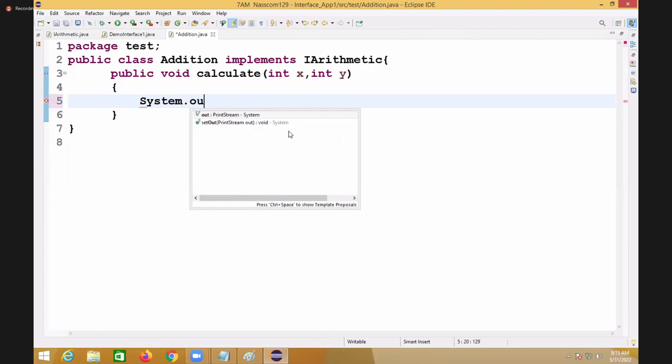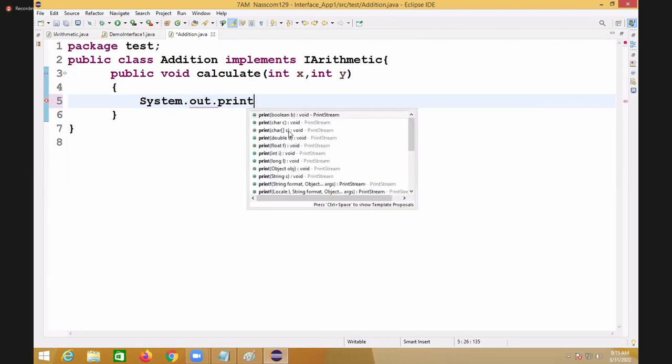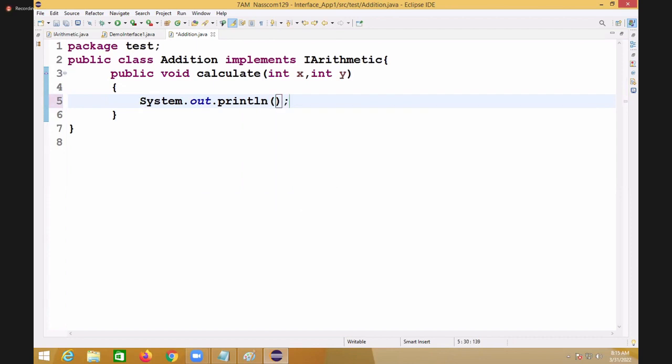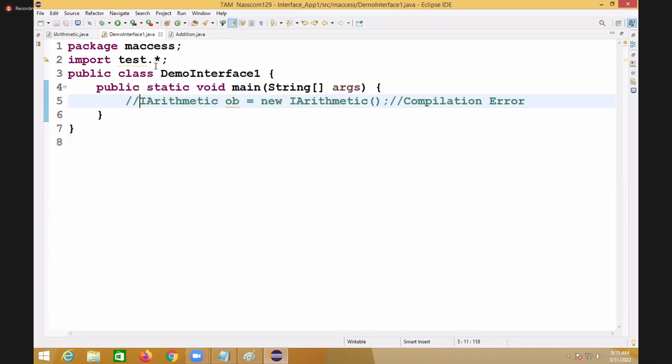Now I am printing. System.out.println, some body. I am calculating some sum. Roughly I took x plus y. Now once the implementation is completed, I'll go for the main class.